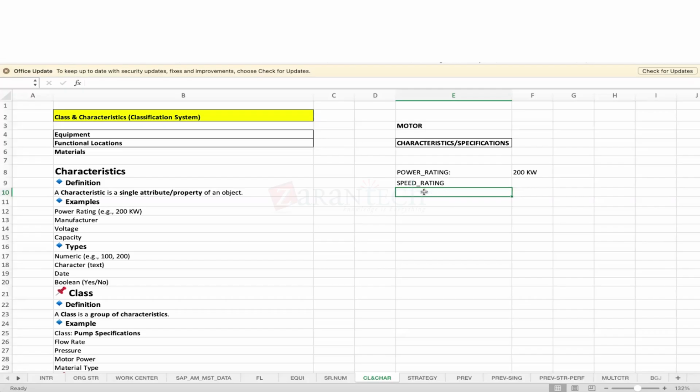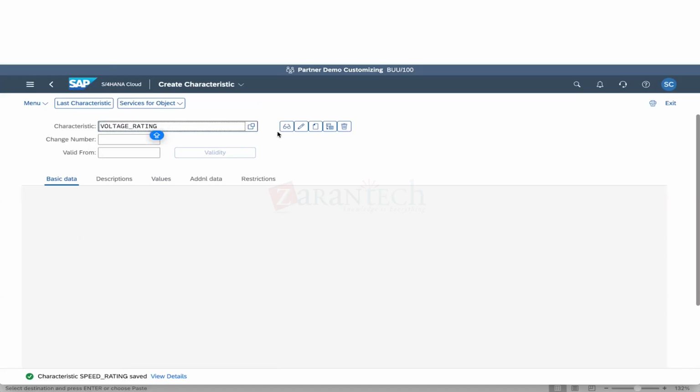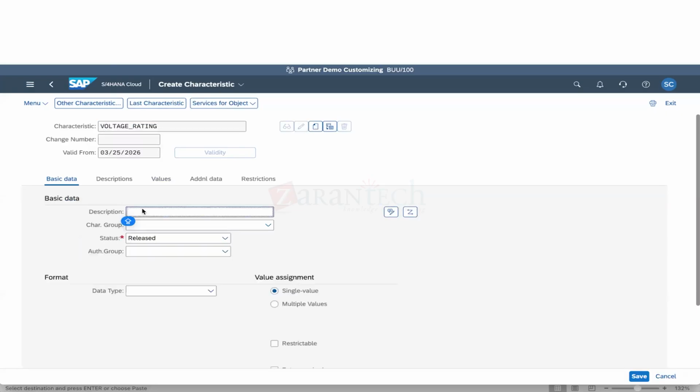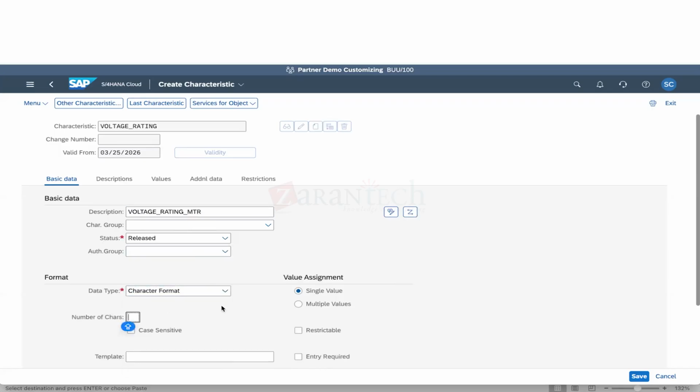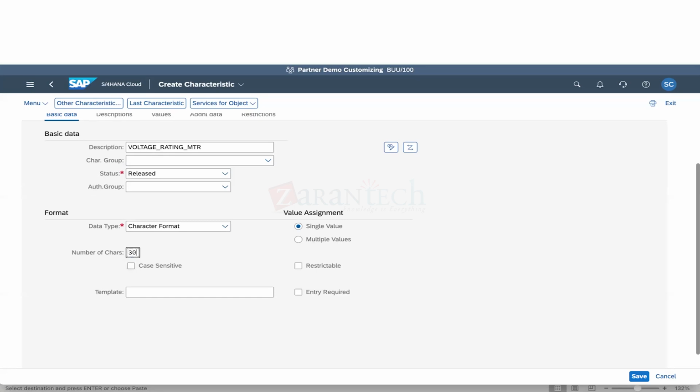Next, I'll go for a voltage underscore rating. What do you mean by this voltage rating? Voltage is always, again, numeric. But instead of that, I'm going to provide characters, so we will see how I'm going for the characters. Here I wanted to give it as 30 characters. Assume single values. I wanted to restrict it. Since it is a character one, there are no interval values or negative values allowed.